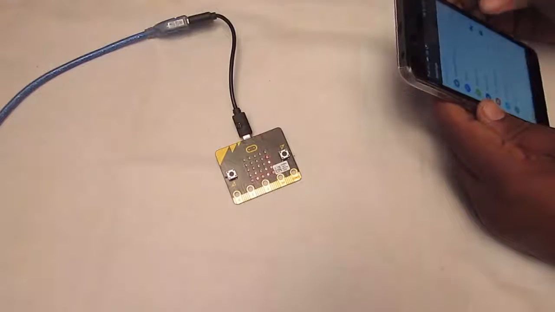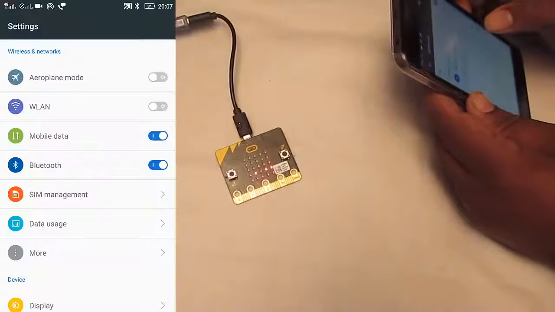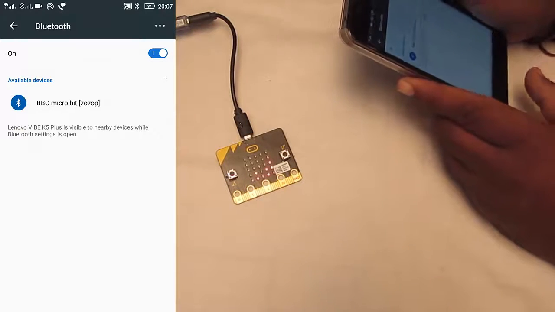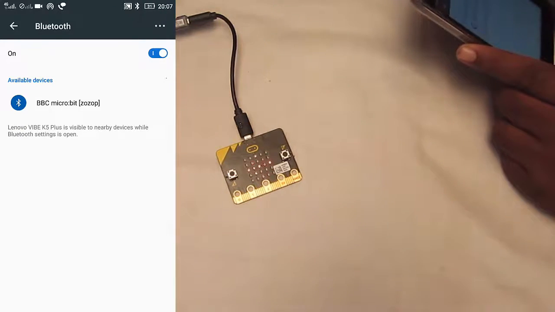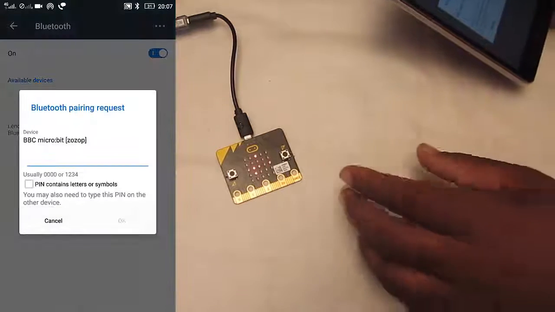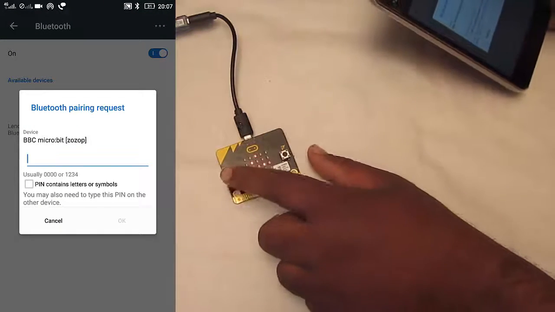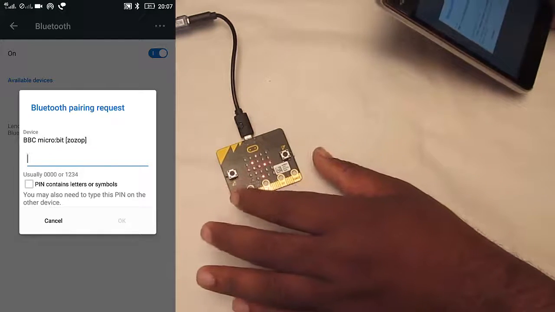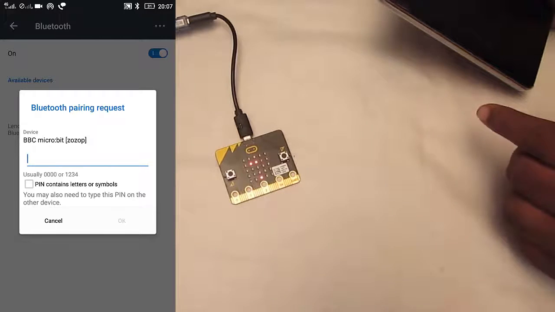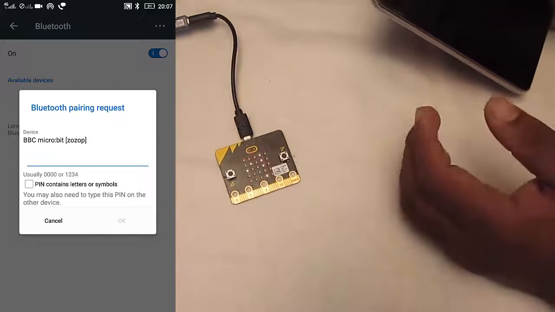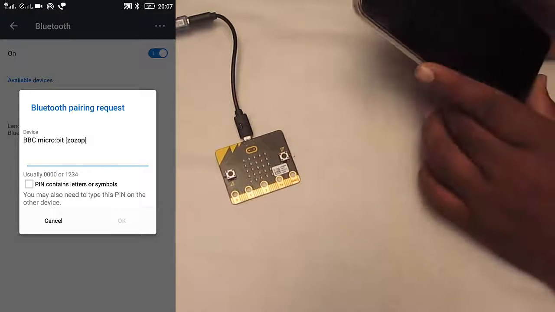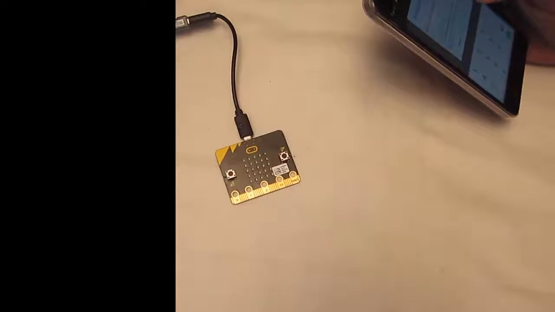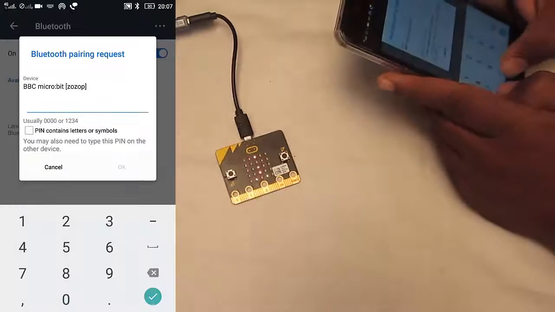Now on your smartphone, navigate to the Bluetooth settings, and under available devices you will see BBC Microbit listed. Now click on BBC Microbit, and as soon as you click on it, you will see an arrow mark on the LED matrix, and it points to the button that you need to press, that is button A. Now press button A and you will see some random numbers on the LED matrix, and there is a number that you need to enter on the smartphone.